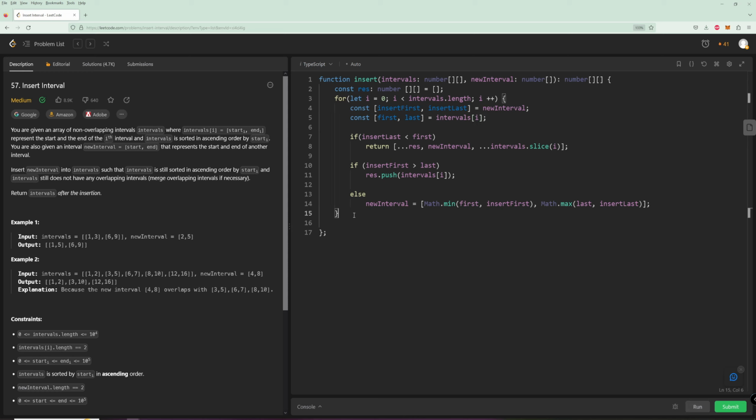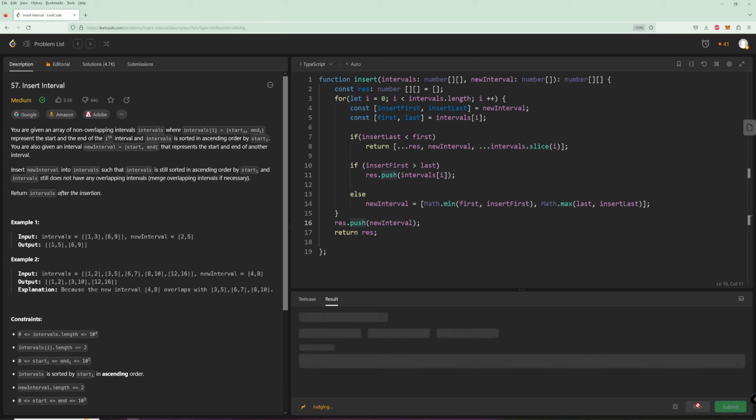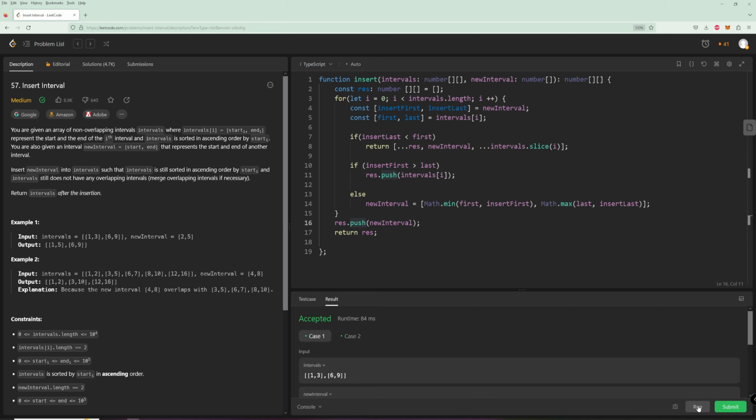Okay, and then finally we need to do a couple more things that I forgot. So we need to push the interval if we haven't returned yet, because we should always be pushing it, because that means the interval is either at the end or there's merge conflicts. And then finally we need to return the result. So if you didn't do this case, that means that you are going to have an interval missing in here somewhere. Okay, and let's do that. Let's see what we get.